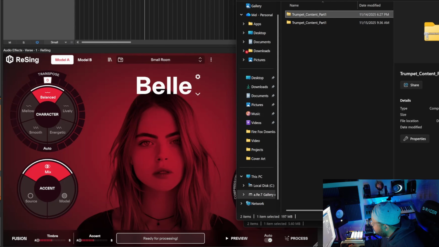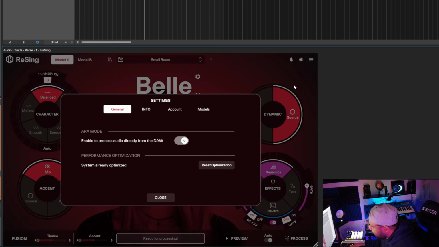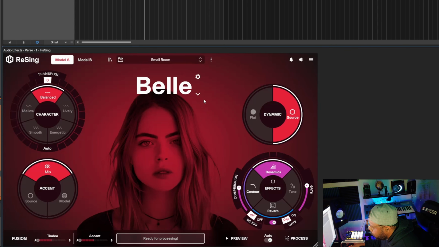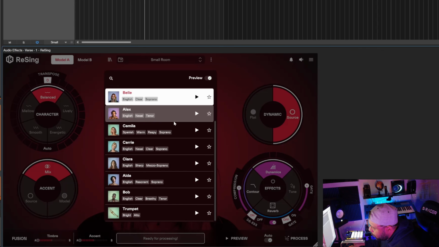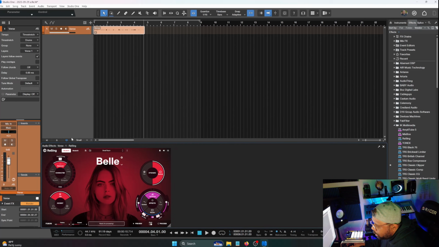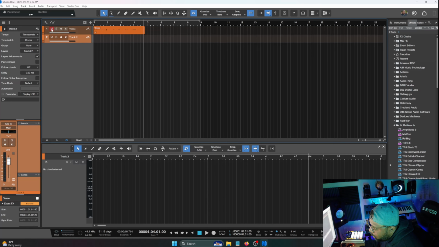Now it should be populated if I rescan. So let's go back and rescan the models. Close it. Hopefully it's here, the trumpet. Yeah, so the trumpet is here. So what I want to do now is I want to just do a whole other track, and I'm going to maybe do a trumpet sound, how I would want it to sound. So let's go ahead and record something in.